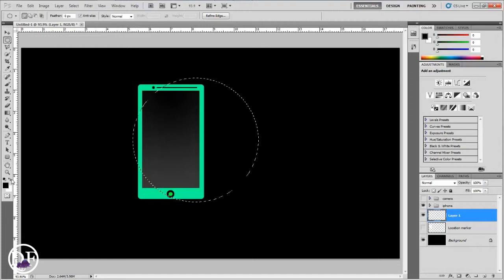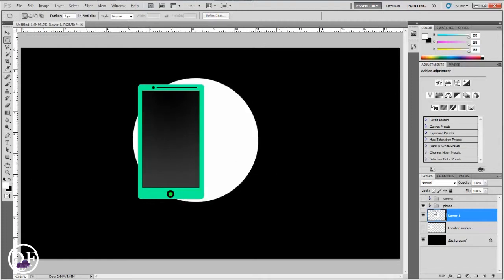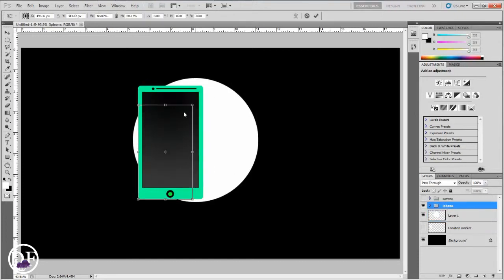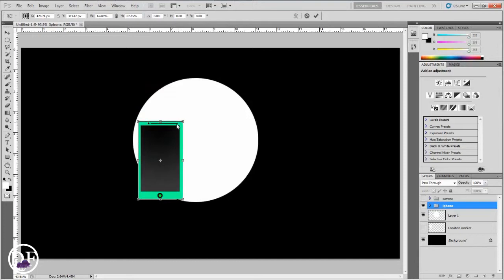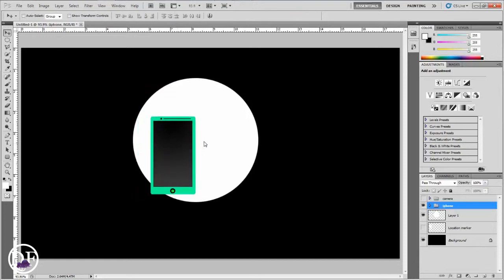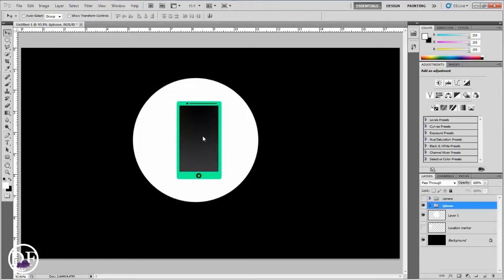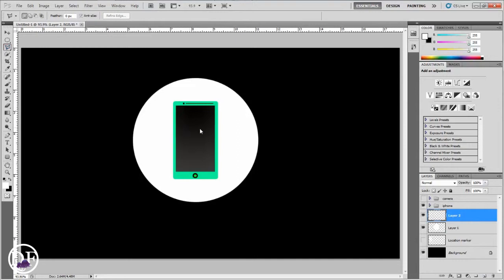So let's stylize the icon a little bit more. We make an elliptical marquee, fill it up with a white foreground color by pressing Alt Backspace on the keyboard. Then let's rescale the iPhone group to around this size and place it in the middle of the document. Okay, then let's create another layer above the base circle, and now we'll create the shadow.